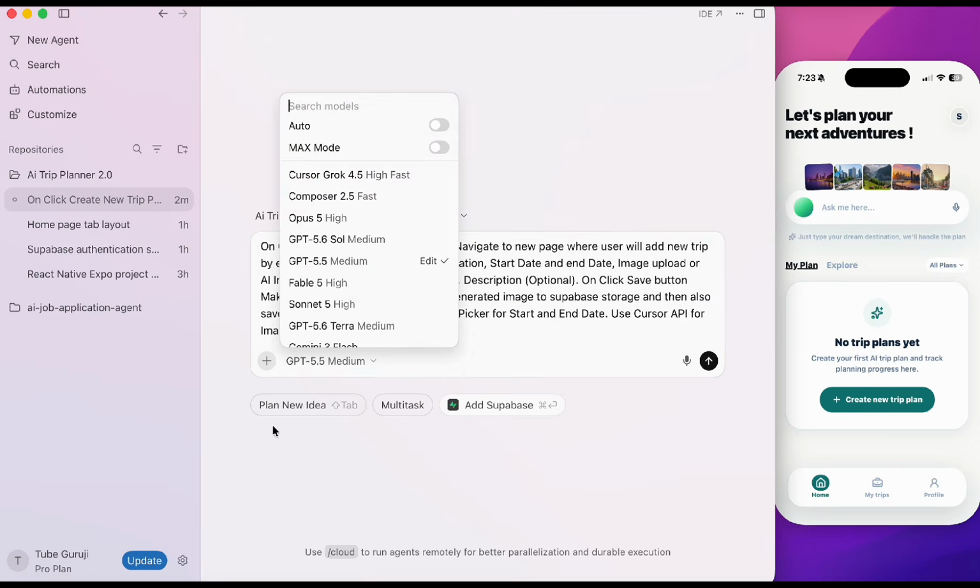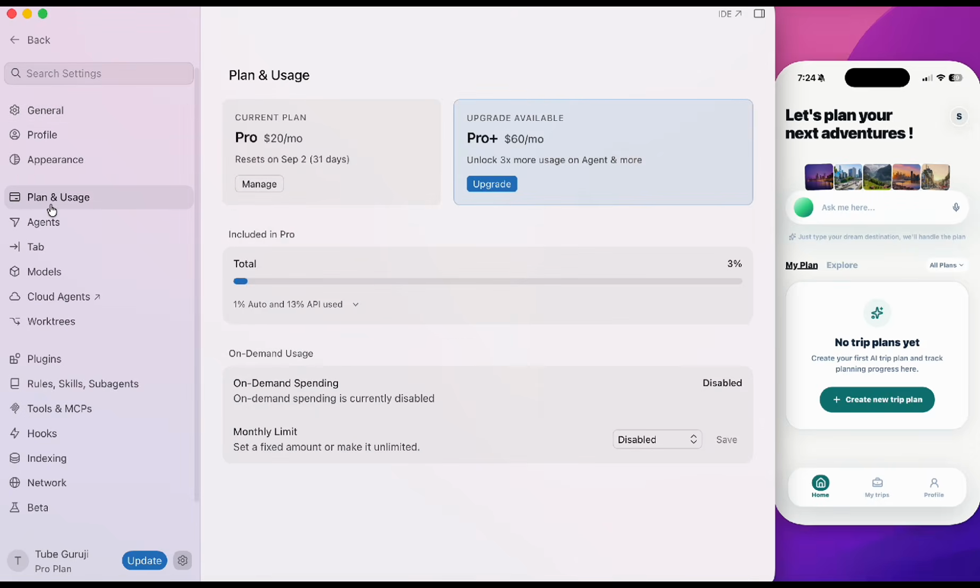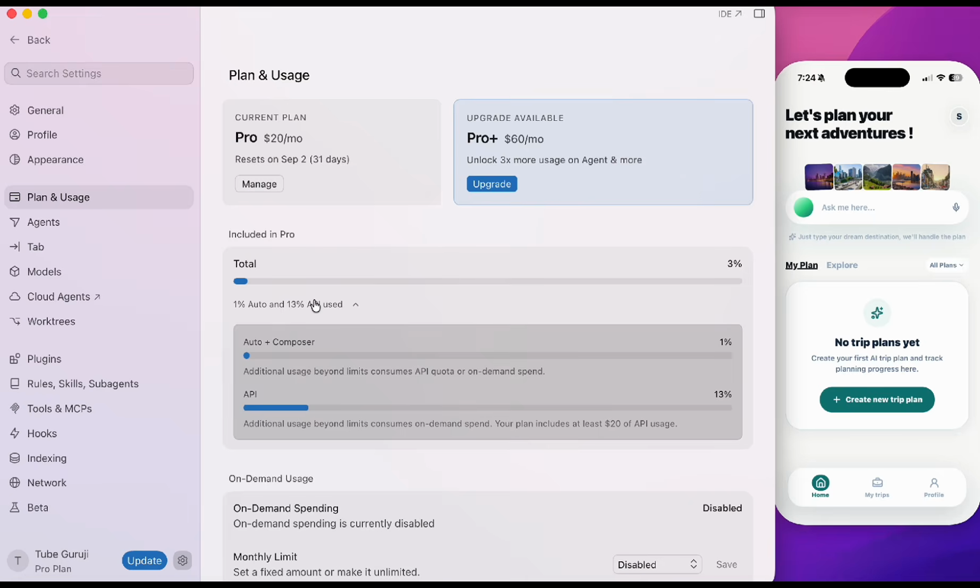Now I will keep this. You can switch this to any model whichever you like. So let's go with this Cursor model. Now remember one more thing: if you go to your plan and settings section, you will see what percentage you have already used. You can also see how much API you have used and your total usage. Everything you will find inside this particular section.